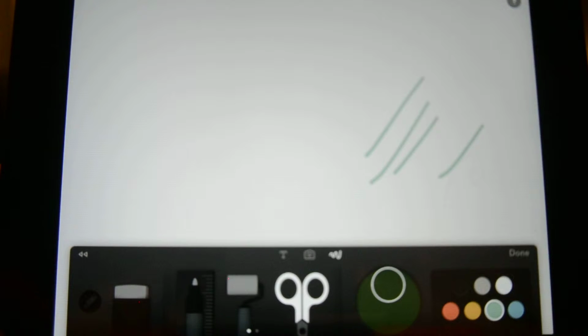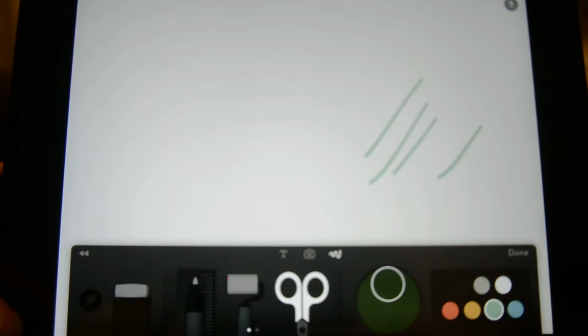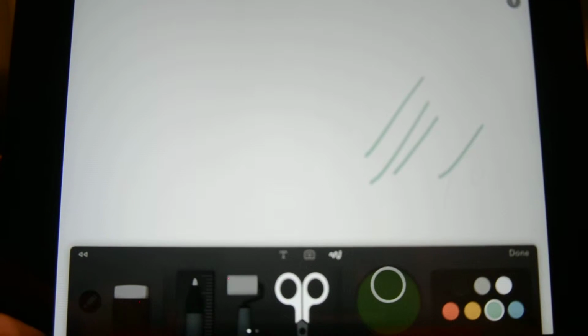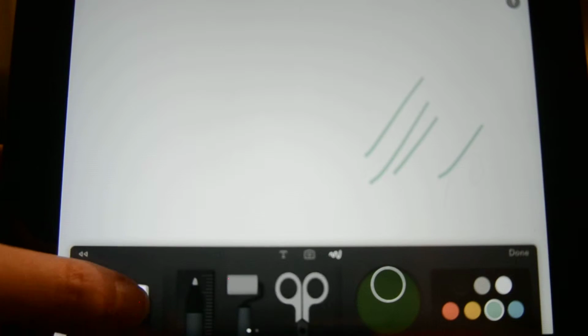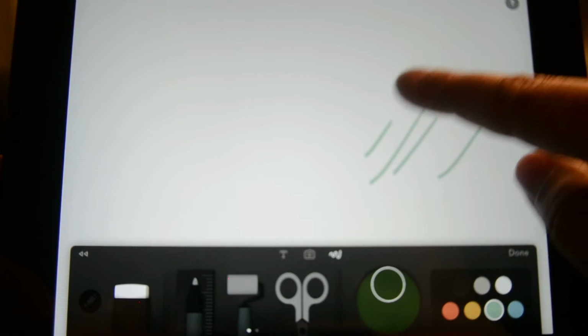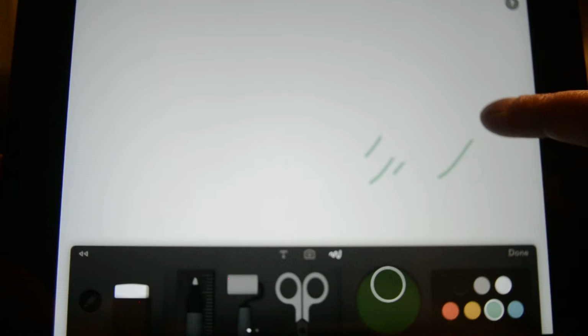I'd encourage you to play with each of the tools as I go through them. Take a moment to pause between each tool to give you adequate time to test out the features of each one. So we'll begin over on the left here with the eraser tool. It acts just like an eraser on paper.